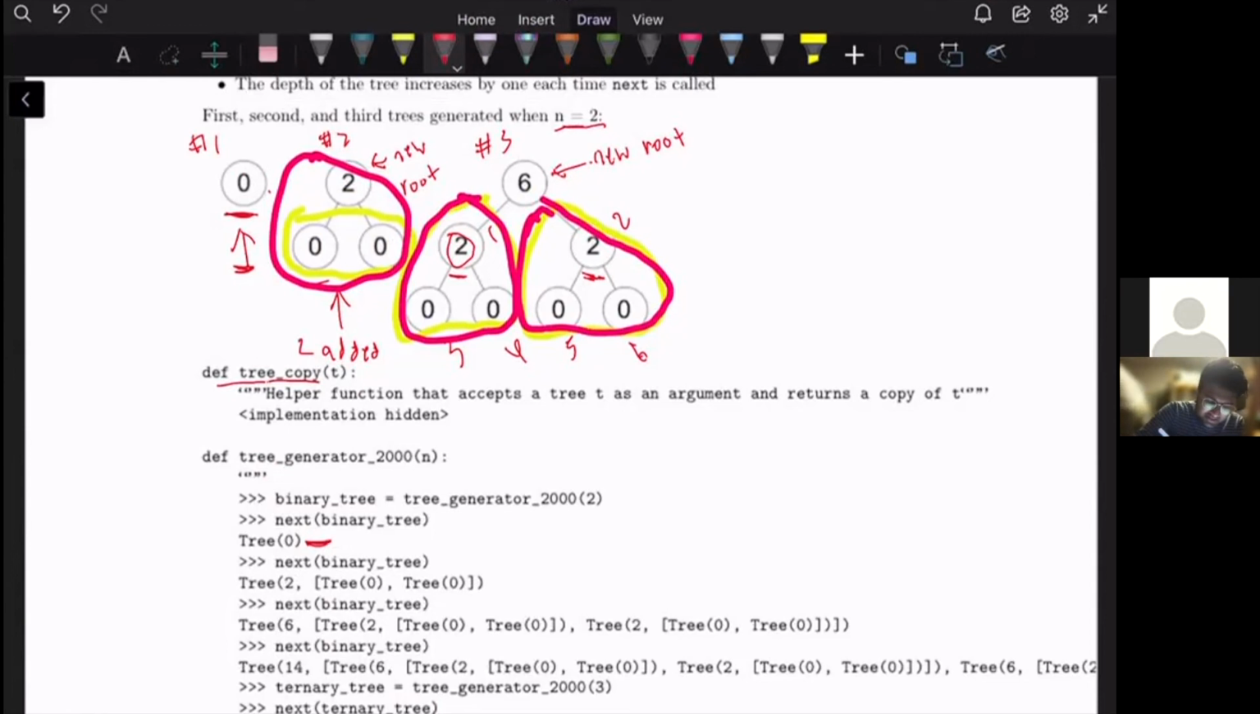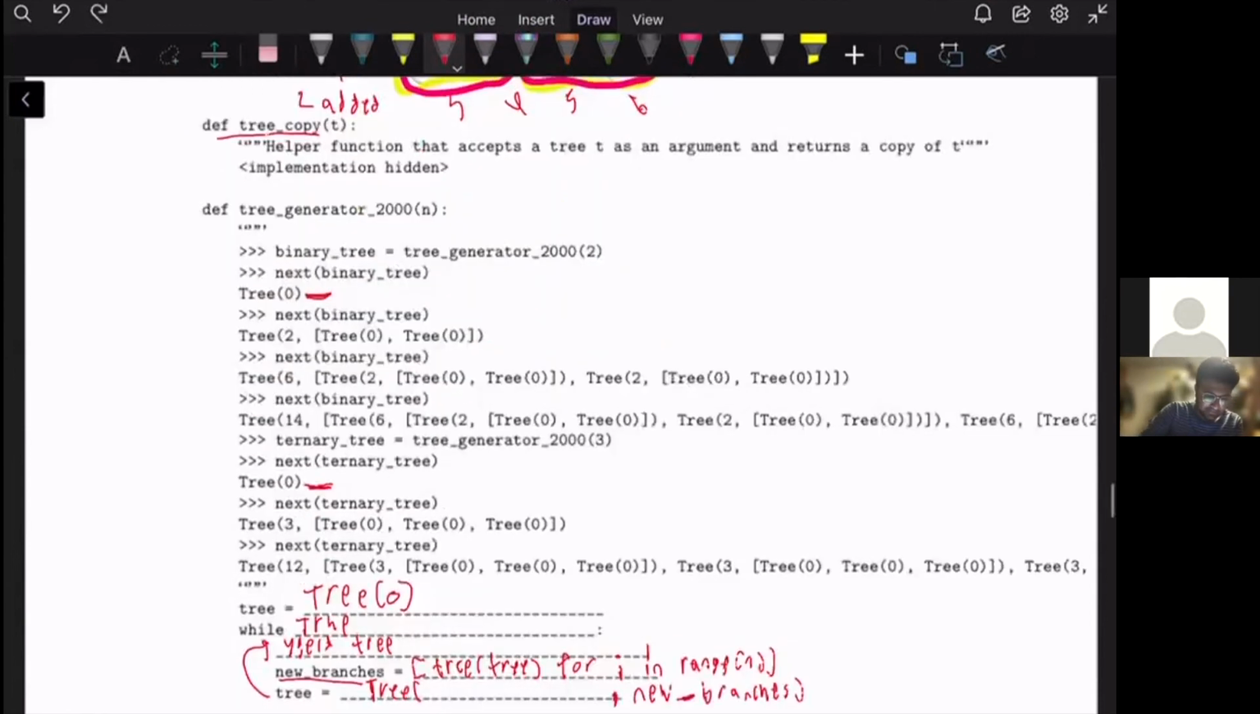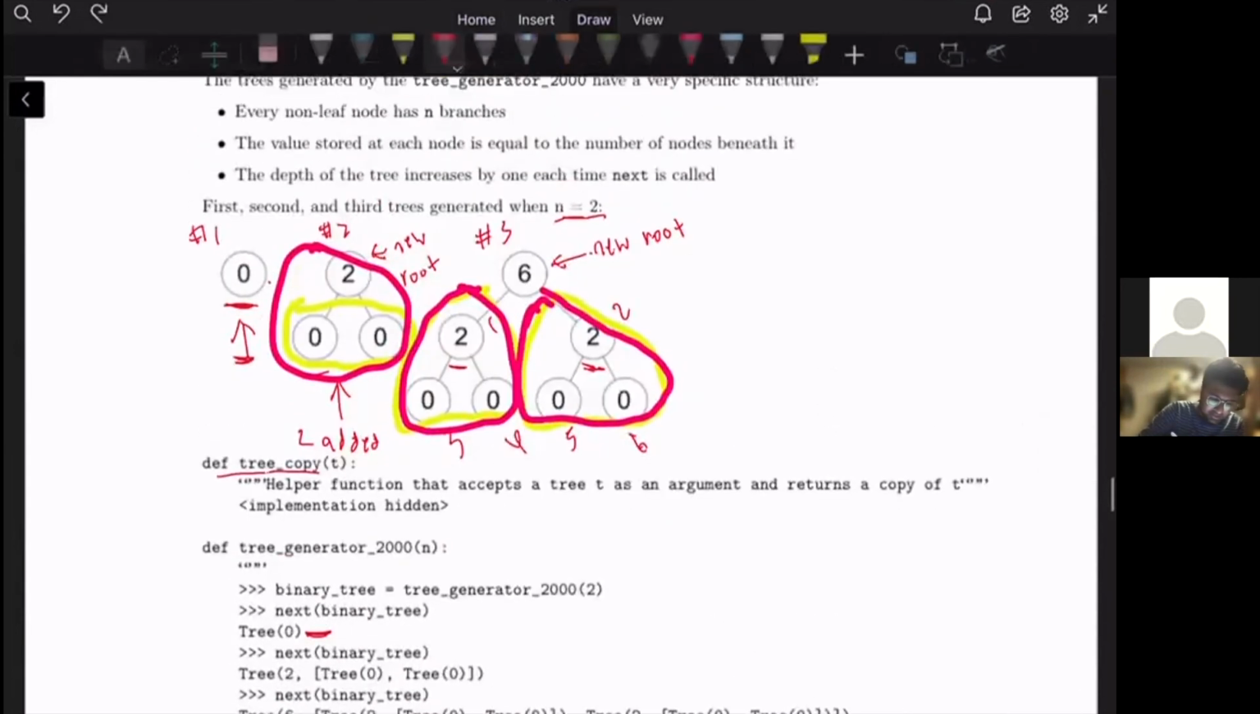So to summarize, the way we get 6 is by saying, look here. We have the 2 nodes directly below it, plus the number of nodes beneath those nodes. And we know that number of nodes beneath those nodes is just the value in those nodes. So it's just 2 in this case. And then that times the number of branches there are. So that's 2. And that gives us 6.